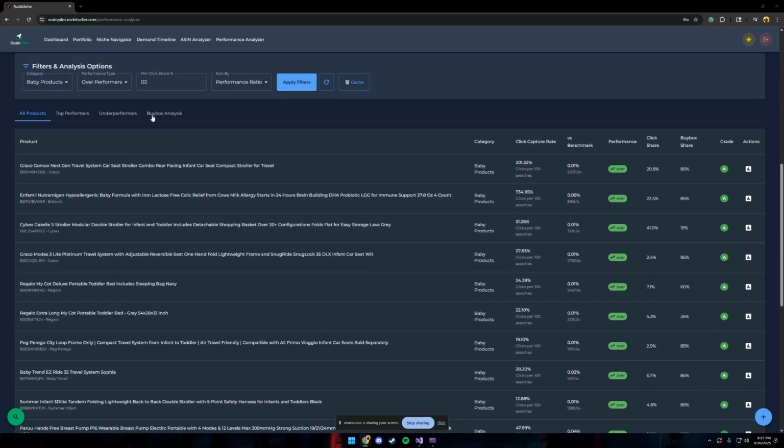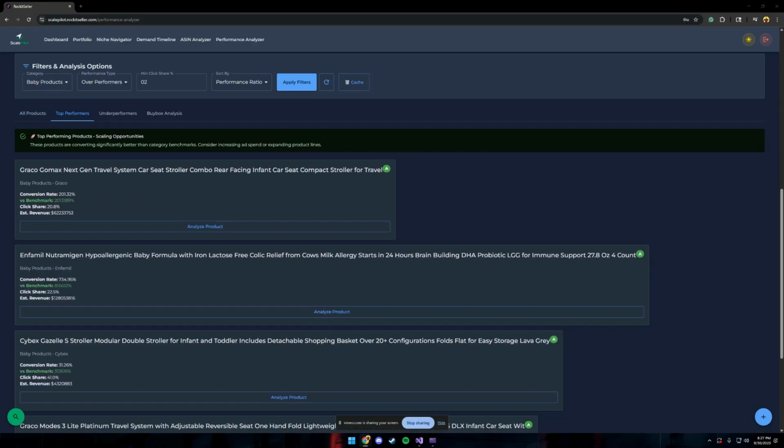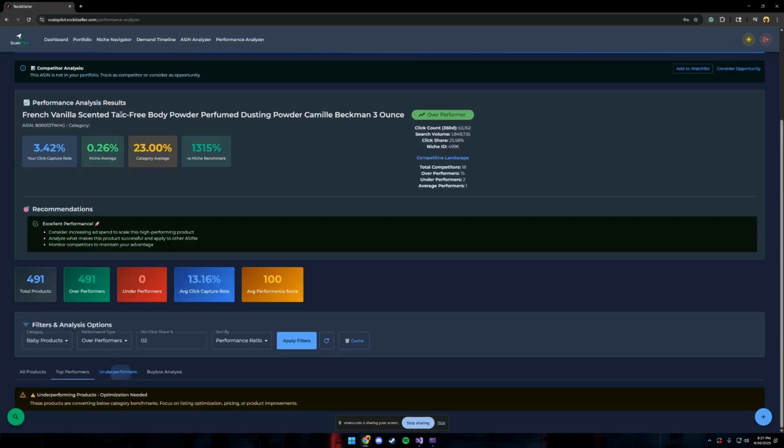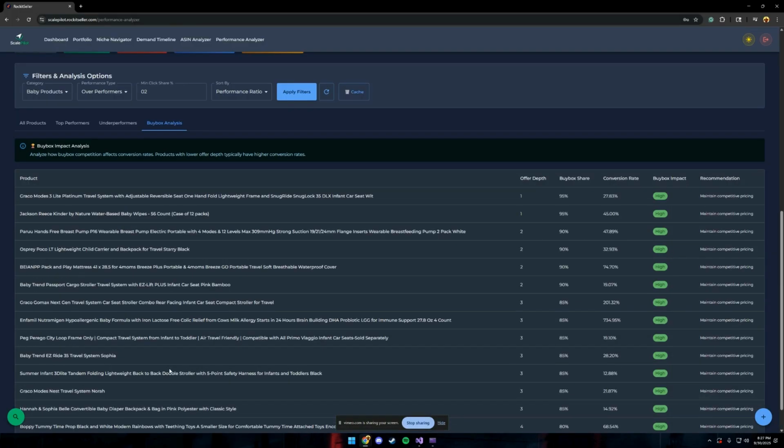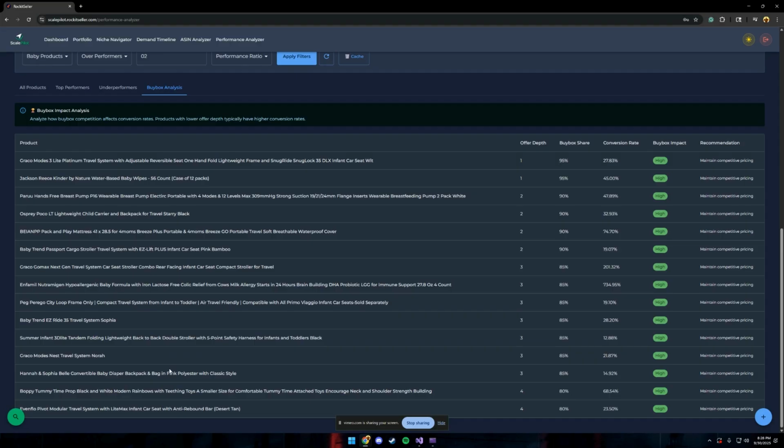The analyzer has 4 powerful tabs. All products shows the complete dataset with performance grades A through F. Top performers highlights products converting significantly above benchmarks. These are scaling opportunities. Underperformers shows products below category benchmarks, optimization candidates. Buy box analysis reveals how competition affects conversion rates. Products with 3 competitors convert better than those with 15 competitors.